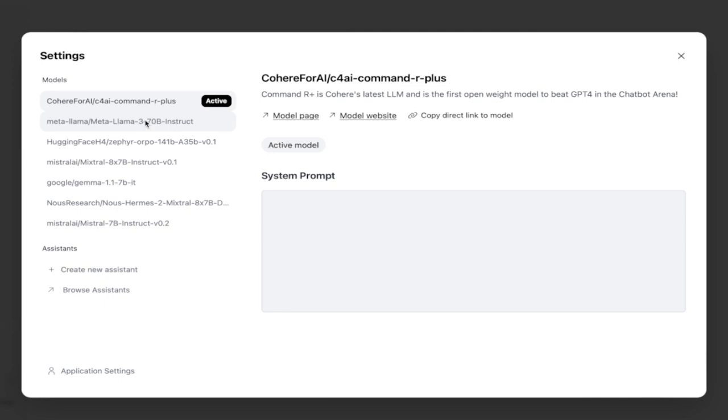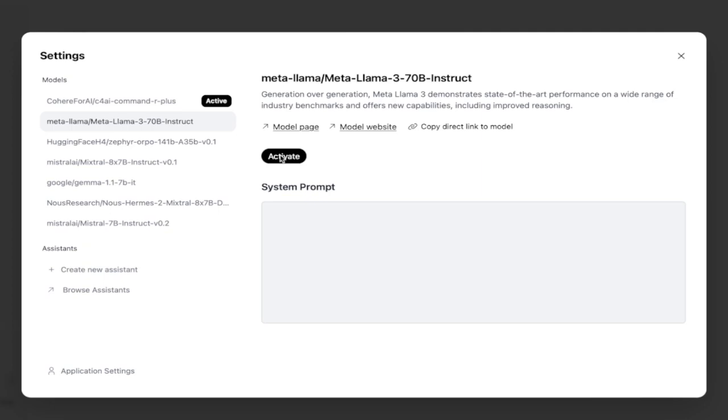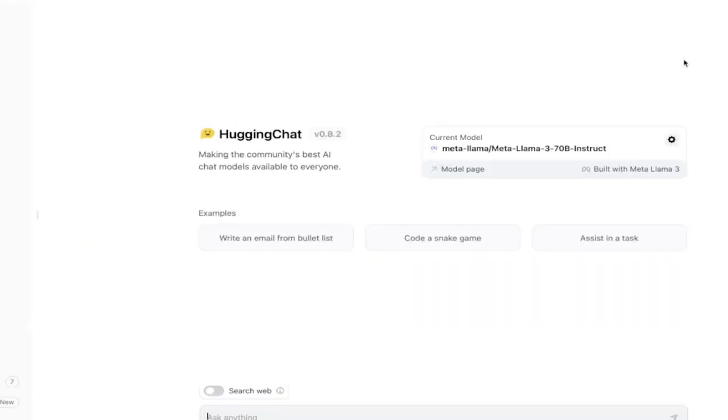This is the one that launched today, April 18th. It's the best free one out there, apparently. Again, I haven't tested them all, but apparently it's really, really good. And so far that I've used it, it's good. So there you go. I'm going to go ahead and select that. And now I'm going to go ahead and activate it. So I'm just going to click on it, activate it. Now, when I go back and I click the X here, you're going to see here it says Meta LLaMA 3 70 billion instruct. Perfect.